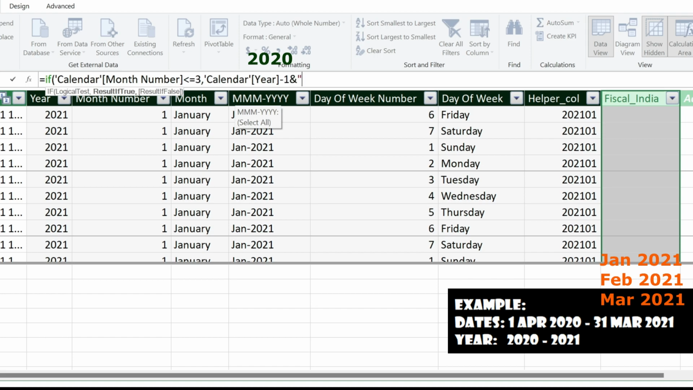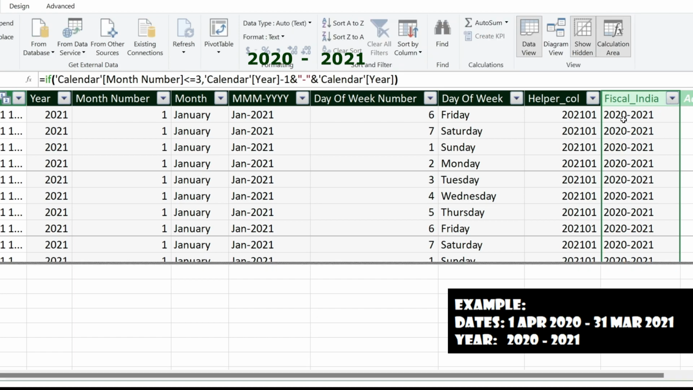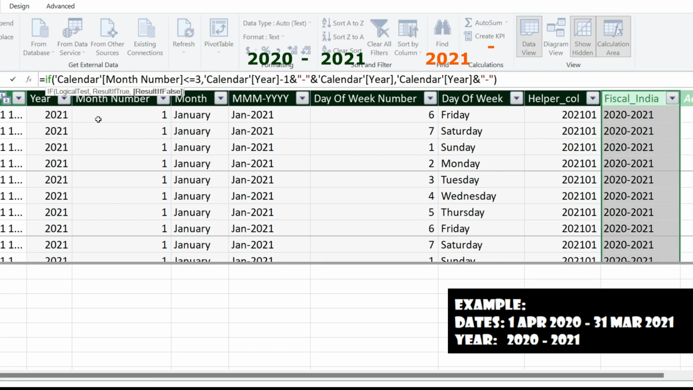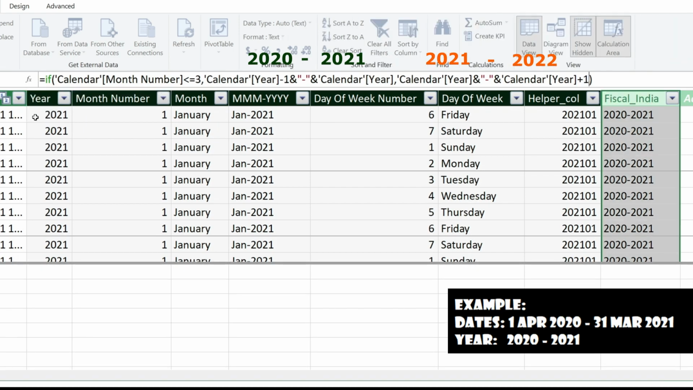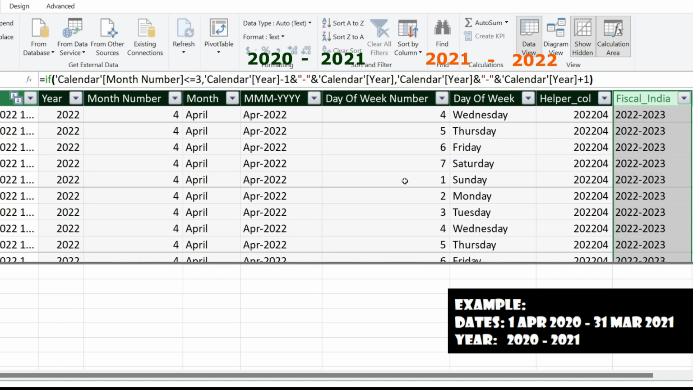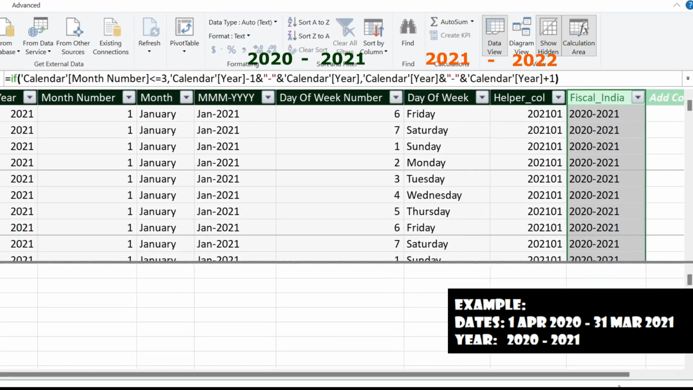Let's add and. Double quotation, dash, double quotation. This will add a dash. And we need 2021. Let's try it out and see what happens. Press enter. So you can see that those are 2020-2021. Now, in the other case, what do we want? It will be 2021-2022. So let's take this one and do and. Double quotation, dash, double quotation, and let's add the year plus 1. Press enter. And now if I go down, you can see that, for example, April 2022 becomes 2022-2023. Let's go back up and let's do the quarters.